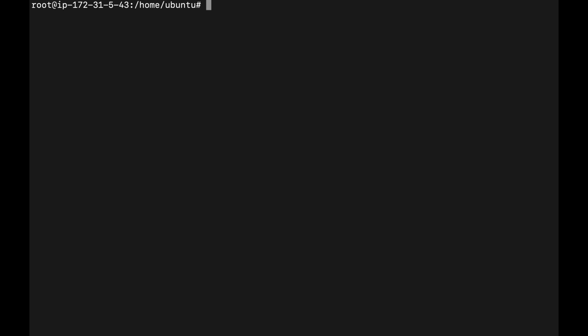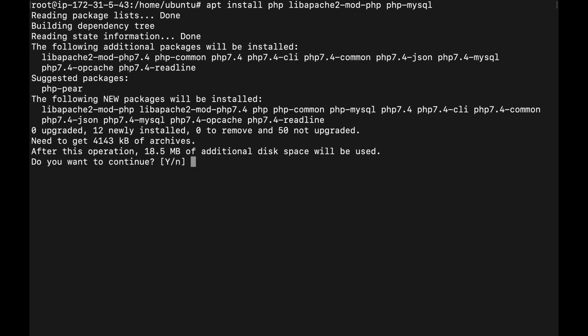So let's install. The command is apt install. First we'll install PHP, then the library for Apache, libapache2-mod-php, then php-mysql. So this is the command to install PHP, the library for Apache 2, and the PHP MySQL server driver actually. So let's install that. Enter. Yes.